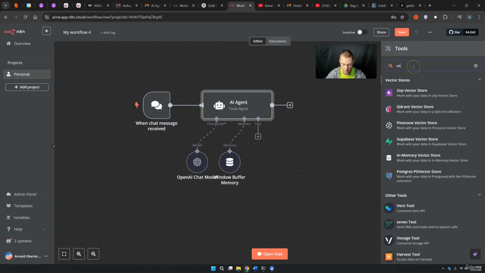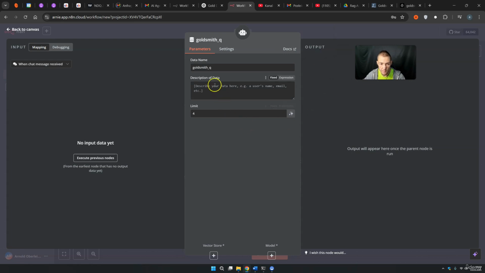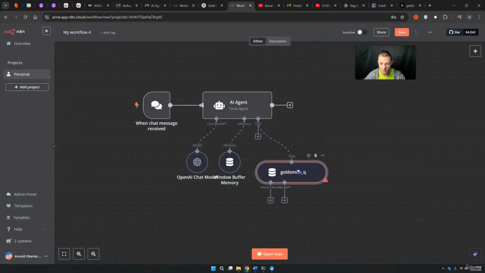We want to have the, let's just see, Vector Store Question Answer Tool. We give this a name. Let's just call it Goldsmith. We want to copy these because we also want to call this thing here GoldQ. It works a little bit better sometimes. Then you need to describe this. Gives answers related to the company, Gold Digger. I think this works fine right now. And there we have it.